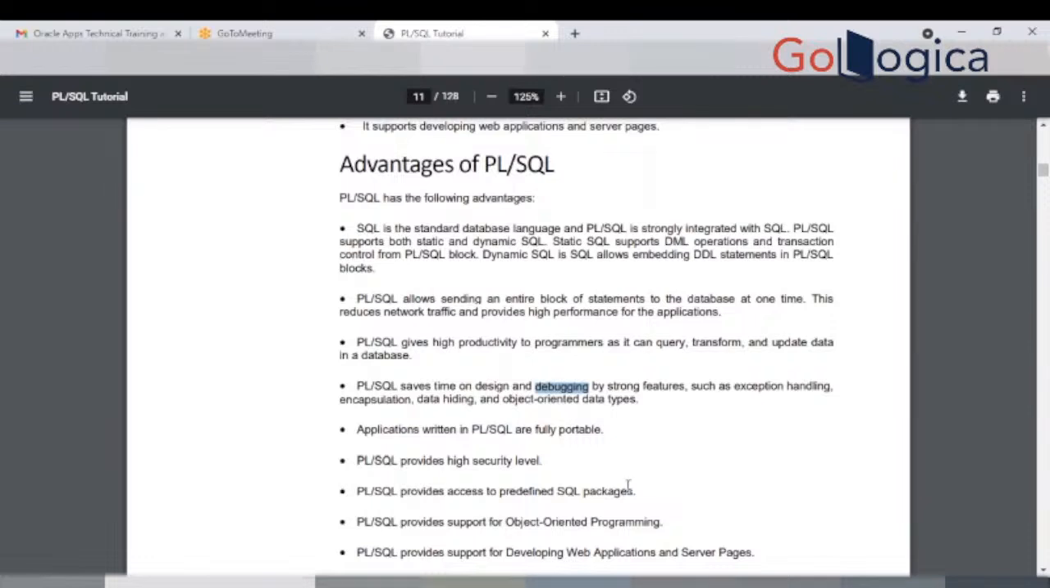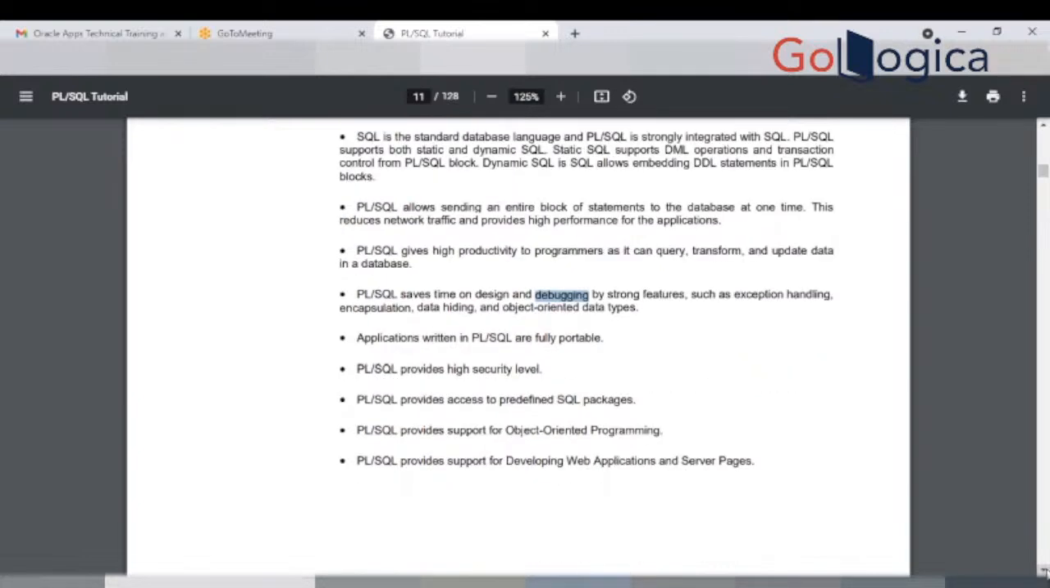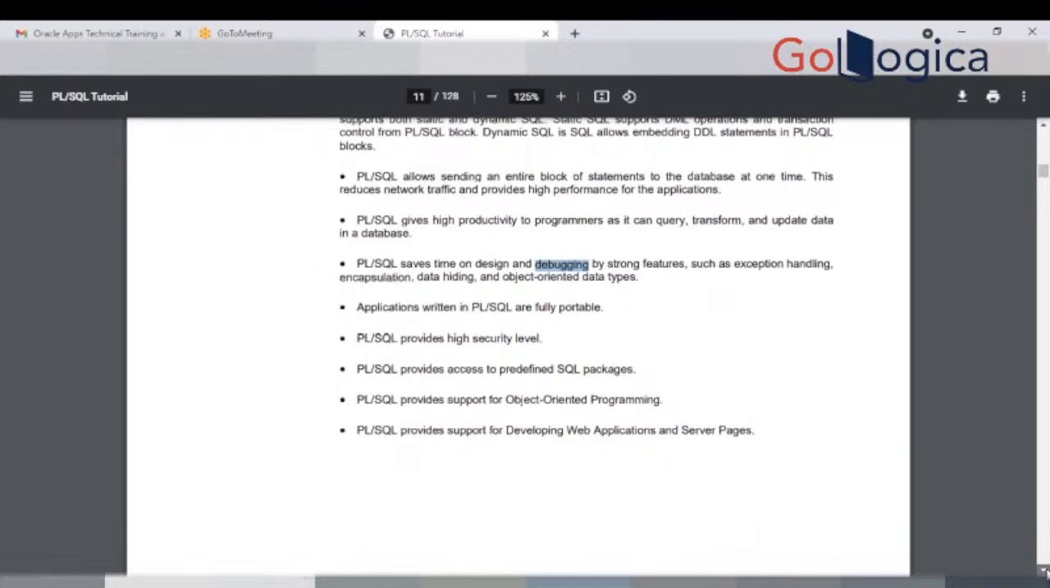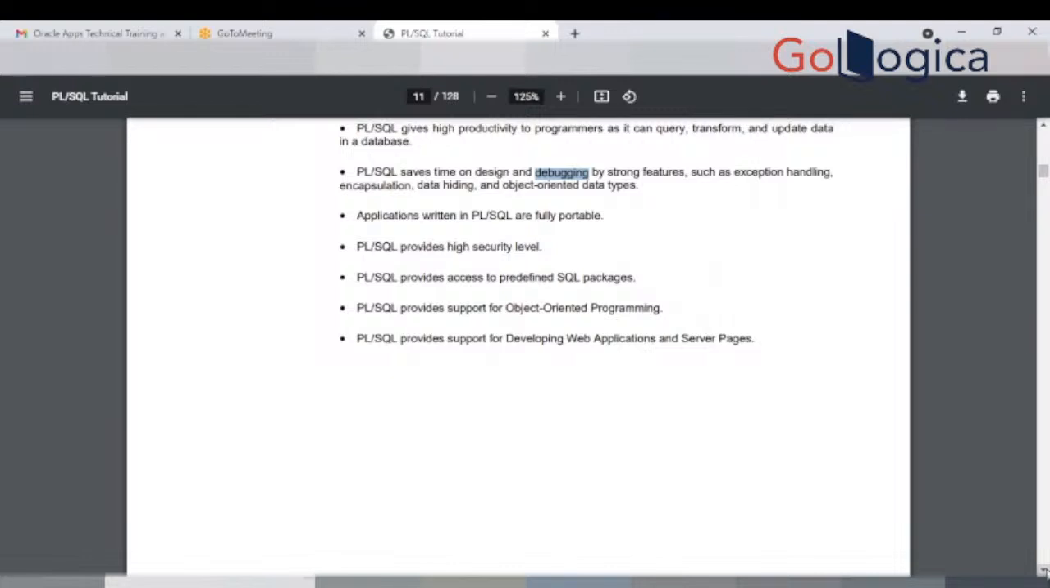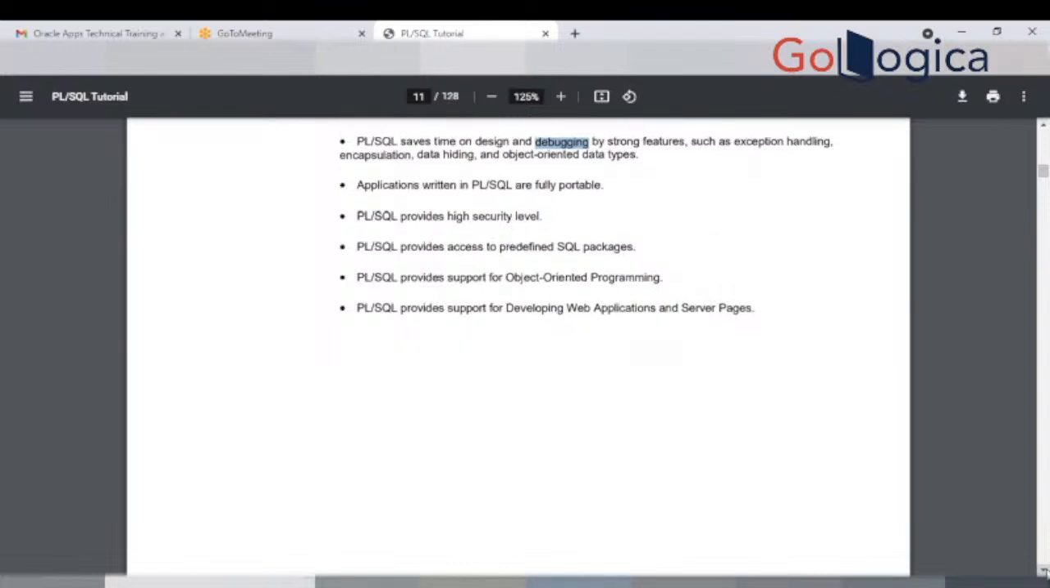And PL/SQL provides high security, and it provides access to predefined features. We already have lots of standard packages available. We are going to use those, and it helps in developing web applications and server pages. Yes, you can develop code for application development as well.